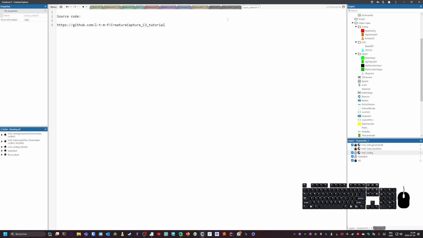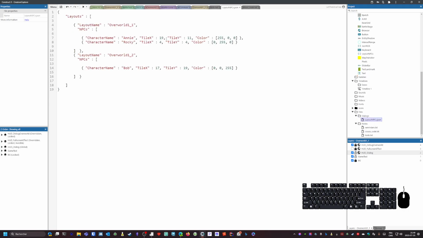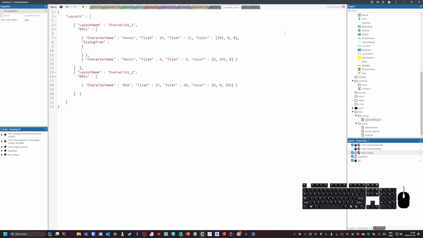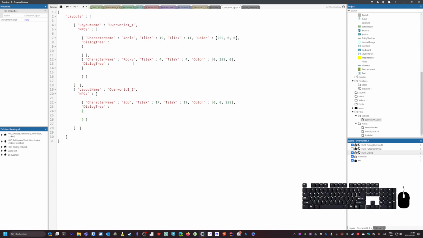So we're going to make some dialogues. The way it's going to work is that here in the character, we're going to have something called a dialog tree. I'm going to skip the line because it's going to be more complex, and I'm going to use this to signify that it's a JSON object. So that's going to be the dialog tree, and every character will have one like this.